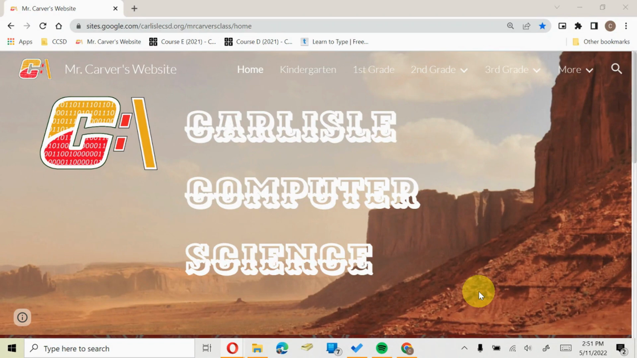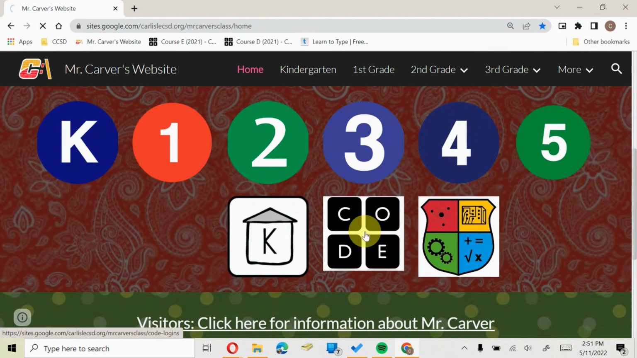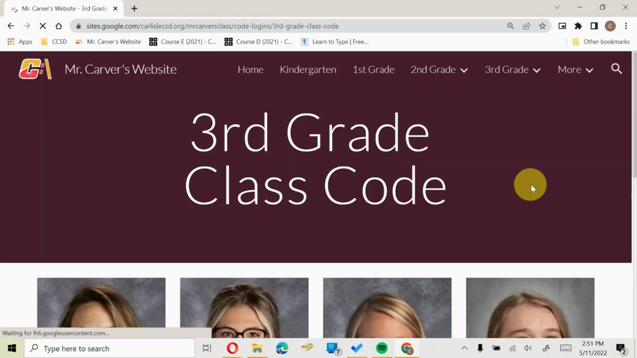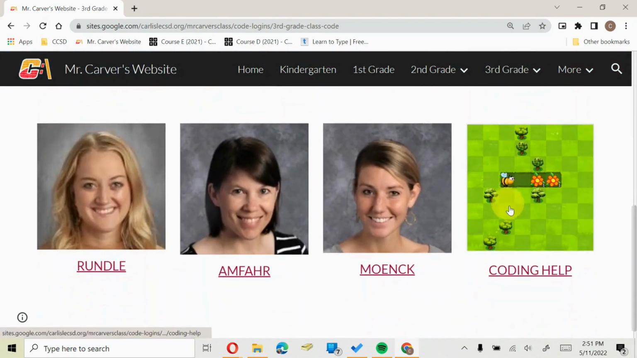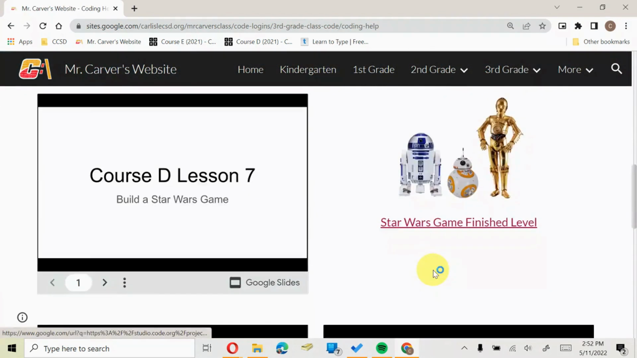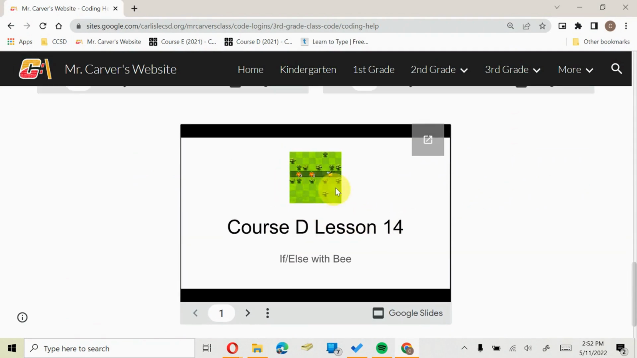First, before we get to code.org, you're going to get the helping sheet, something that you can use as you work your way through these puzzles to help you solve them. You're going to open up Google Chrome and go to my website, and then you're going to come down to the CODE. Once you click that, we'll find the 3 for 3rd grade. And then before you click on a teacher, you're going to come down to coding help. In coding help, when you click this all the way at the bottom, you're going to see our answers, Course D, Lesson 14. This is what we're working on today.